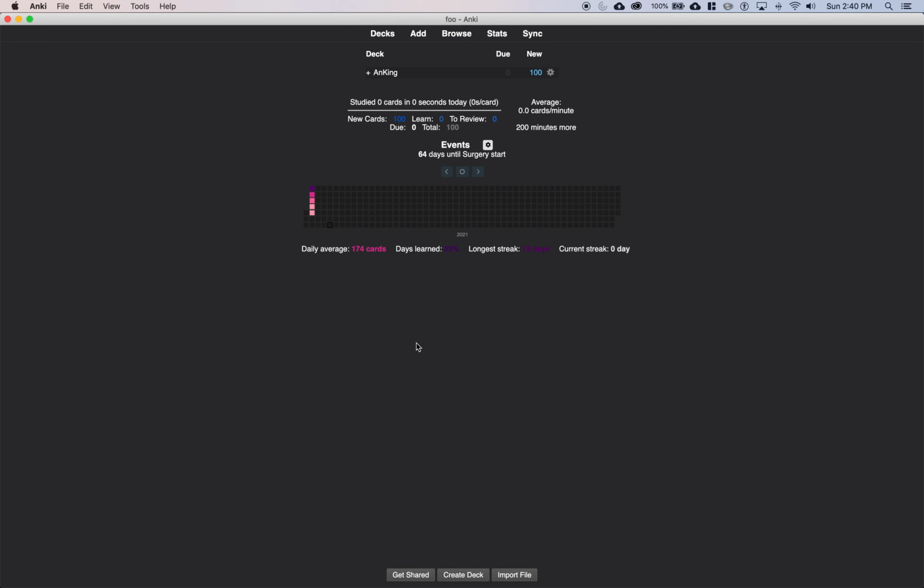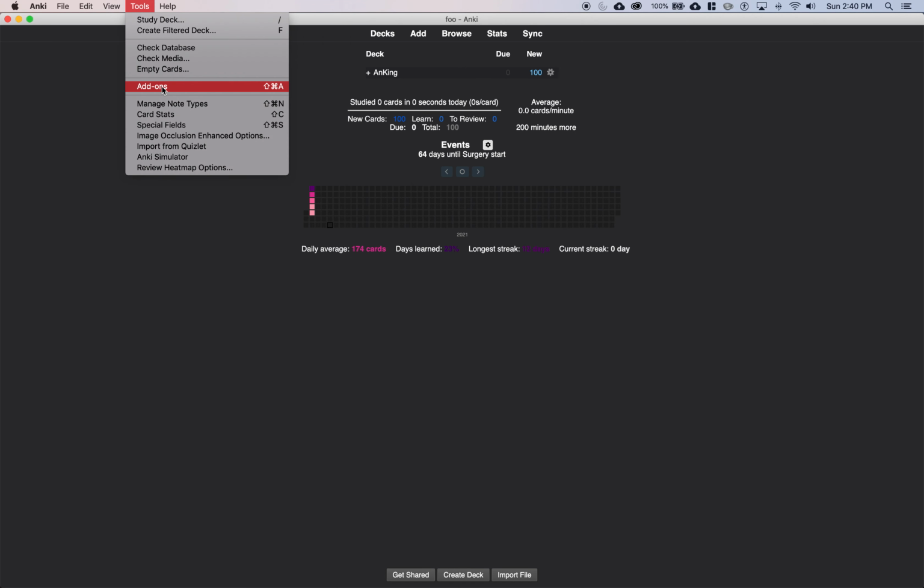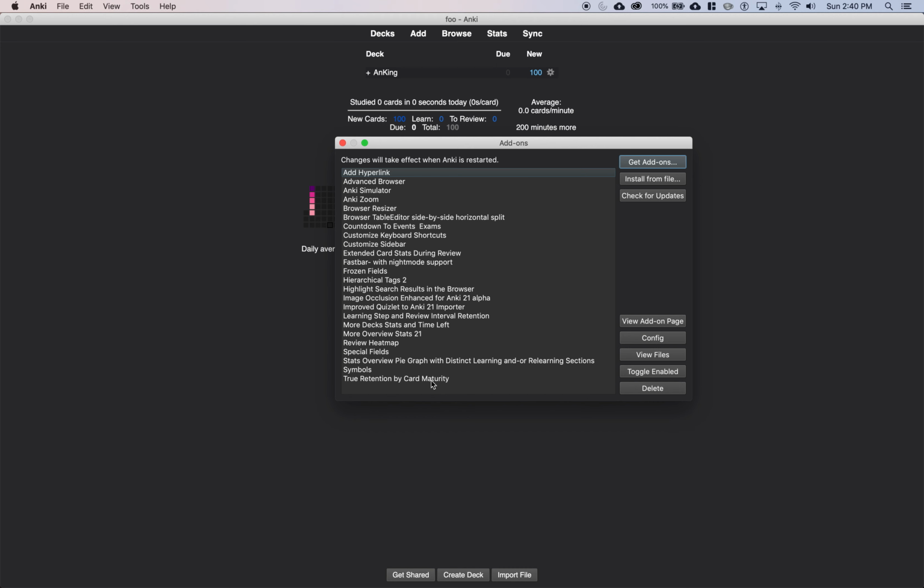Okay, now I'll open up my add-ons, tools, add-ons. These are the ones I have installed and use. All of them are great, but at the minimum you will need the Hierarchical Tags 2 add-on to make sure you can do what I'm about to show you.